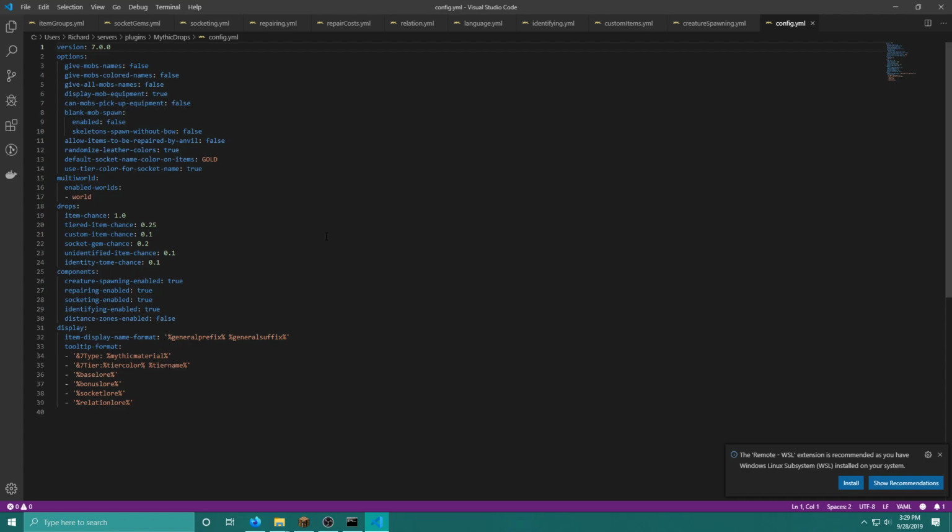You'll see that we have all of the fields from it that we were expecting to see, where we have item chance, which is the chance that a mob gets an item at all, tiered item chance, which is the chance that once the mob has decided that it's going to get an item, it will get a tiered item, and custom item chance, which is the chance that if a mob doesn't get a tiered item, it will get a custom item.